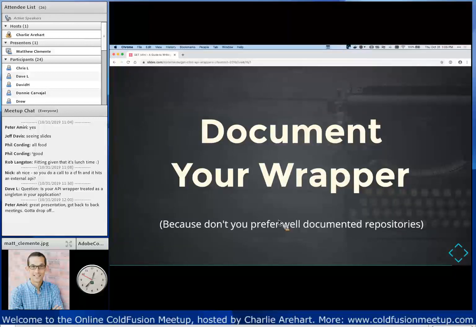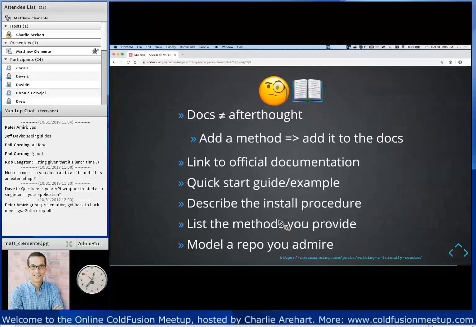So just a couple more notes on that. Docs shouldn't be an afterthought. One of the ways to make them easier to deal with is as you add methods to the API, add the documentation at the same time so that it's not overwhelming while you're working with the wrapper if you do it along the way. This link at the bottom, Rowan Manning's post here, has very helpful tips on how to write some helpful documentation. And these are just some other tips for things that you can do to make it easier to work with your API wrapper.